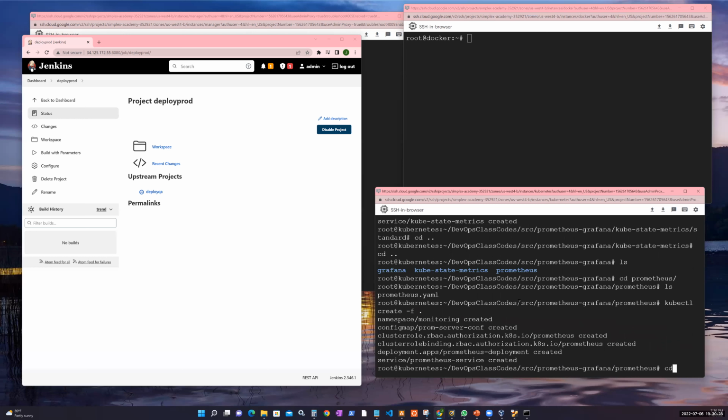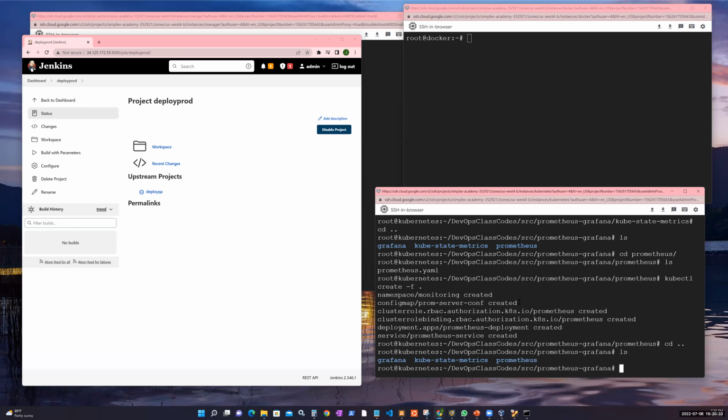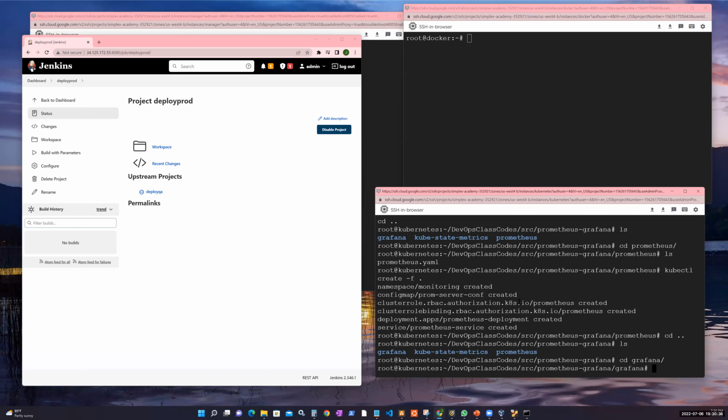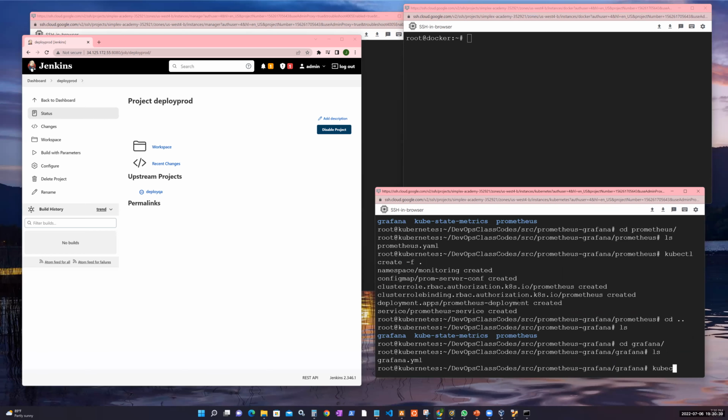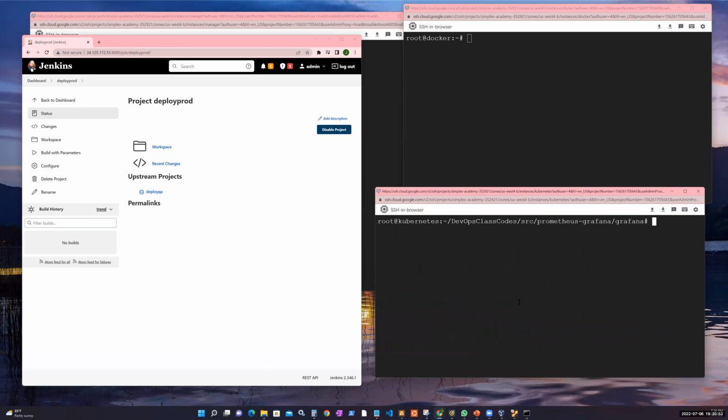Prometheus is created, and now we need to go and create Grafana. cd Grafana, ls, kubectl create -f. Grafana created. Now kubectl get all -n monitor.